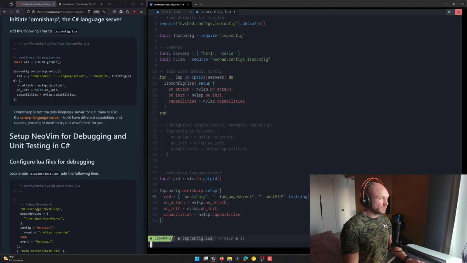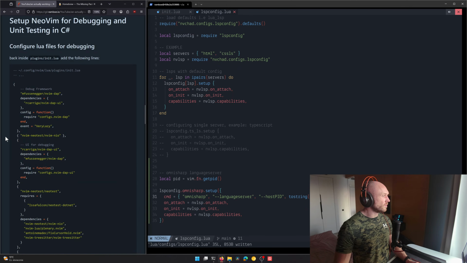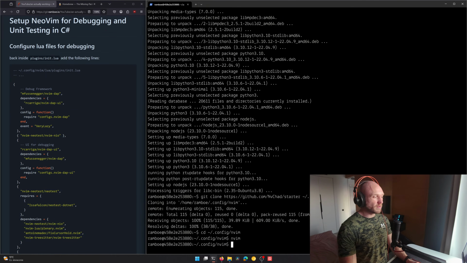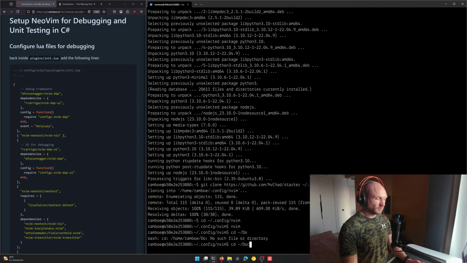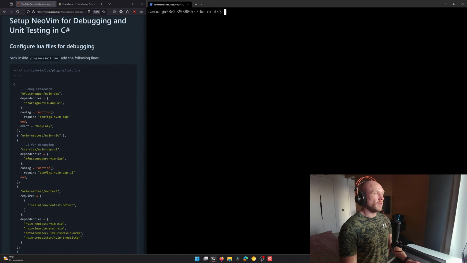Okay, so boom. Next step in the tutorial, we are now setting up NeoVim for debugging and unit testing. Actually, before we do that, we could test if the language server is even running, right? So what I'm going to do is leave everything, and then cd into documents just for testing. And I'm going to create a new .NET console. dotnet new console.